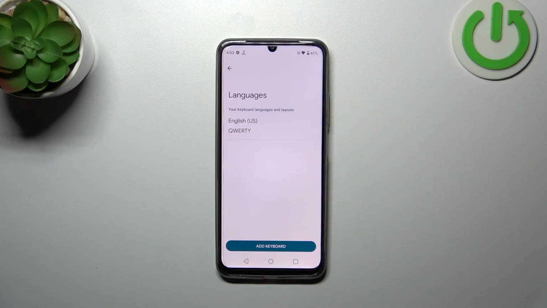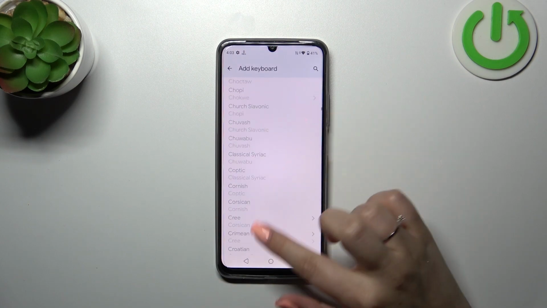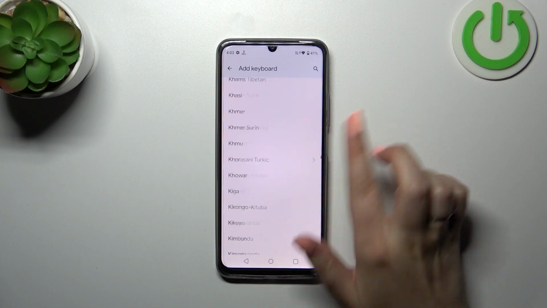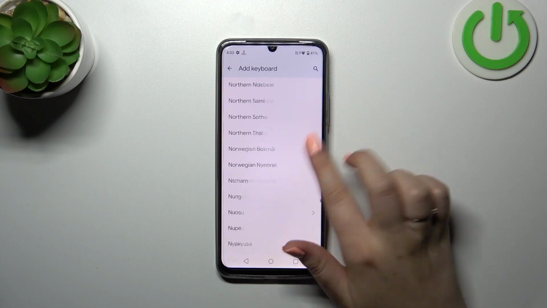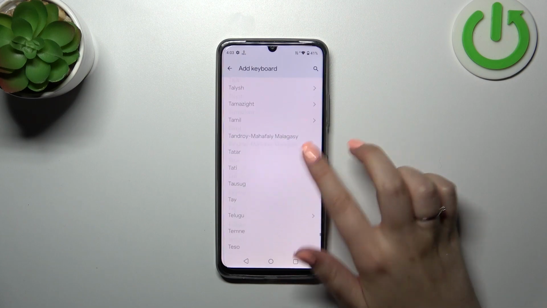Now let's tap on the languages, and this is the list of all currently added languages. We've got only English. So let's tap on Add Keyboard, and here we've been transferred to the full list of available languages from which we can choose. Of course, you do not have to scroll. You can simply enter the search icon and enter the name of the language.